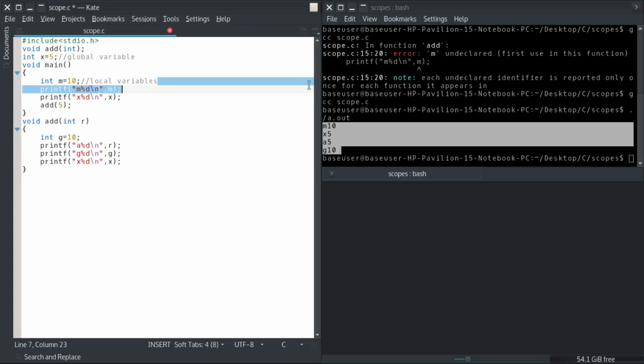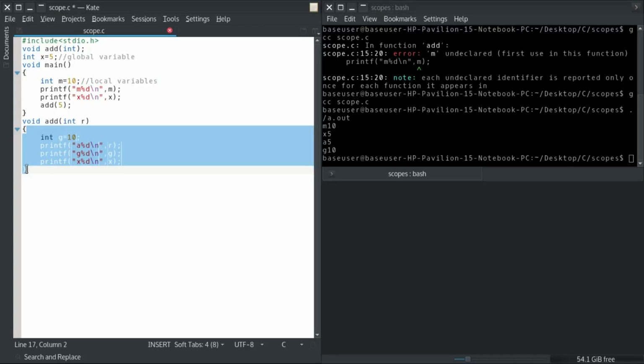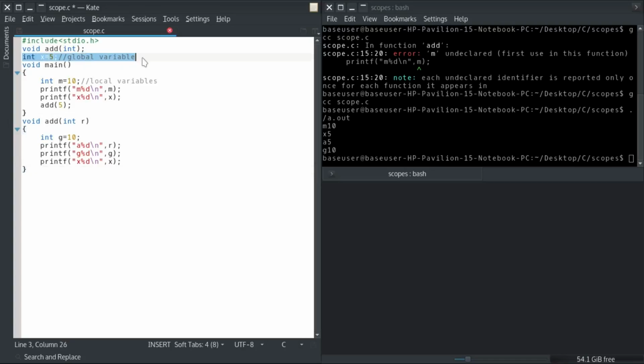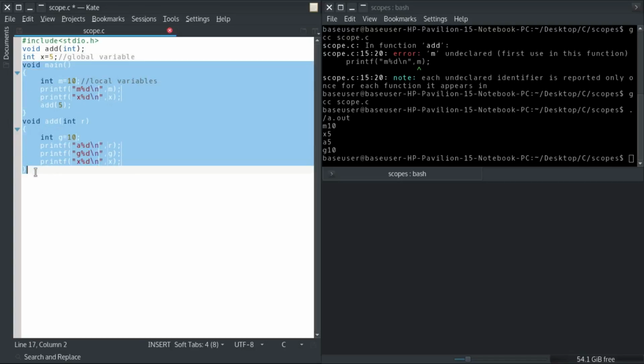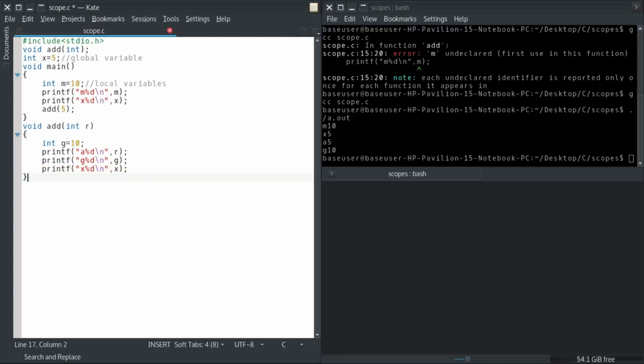Okay, so here we go. Now this g is a local variable, so it will only be available here and nowhere else. Now let's talk about global variables, which are declared outside of main, as you can see over here. This variable will be available to me anywhere in my program. As you can see, I have tried to print x over here and over here, and if I try to run it, it will work fine. Let me just show you.